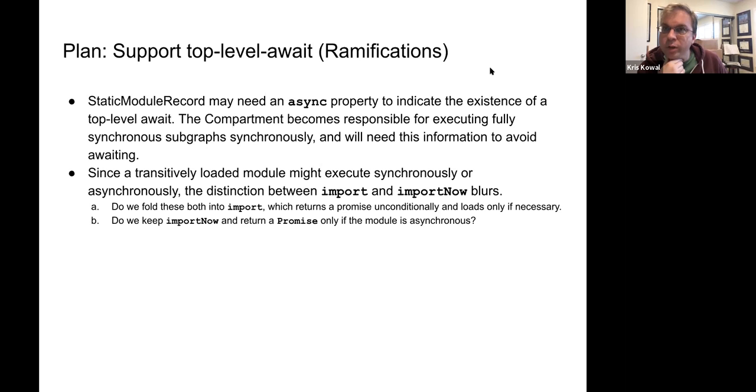Are you proposing that it would be necessary for us to maintain the distinction between import and import now? I think it could lead to slightly simpler semantics potentially, yeah. Okay. Now I'm convincible on that point. There are a lot of options here. So if I reframe what you're proposing, that we keep import now as is, that import now would only work if the transitive graph contains no module that has top level await.